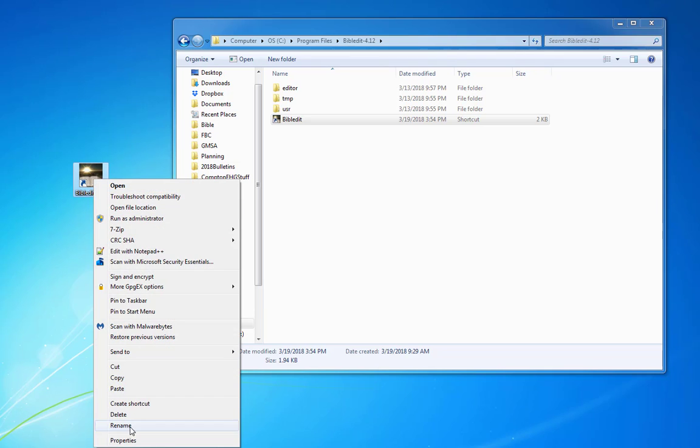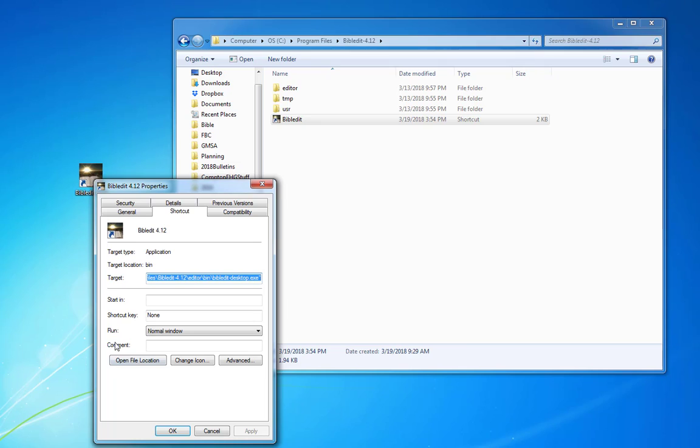And the other thing I like to do is go in by right clicking and click on properties, and you see the target here, program files, Bibledit 4.12, editor bin desktop, Bibledit desktop exe. That's right. But what I like to do is copy this part here. So I just highlight that, hit Control C, and I come down here and I paste it. So that tells Bibledit to start in this folder, which has everything in it that Bibledit needs.